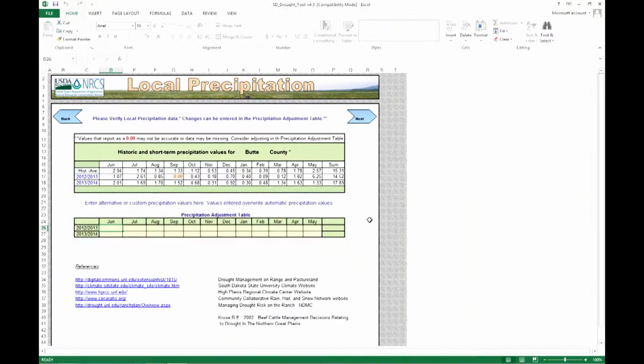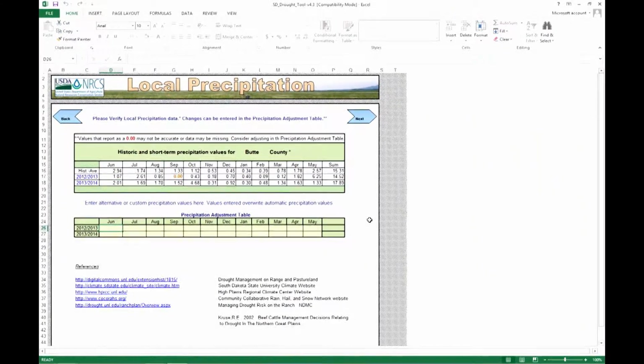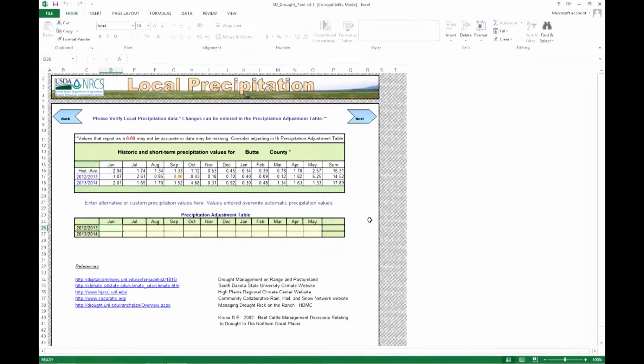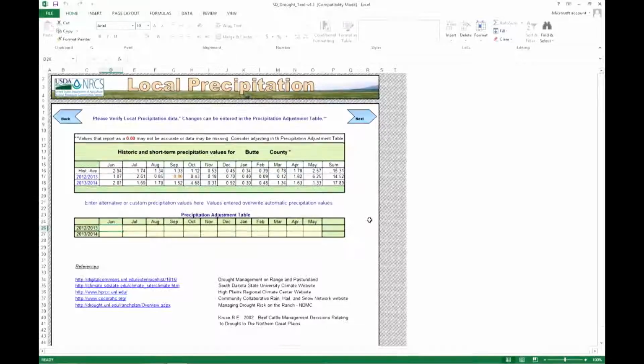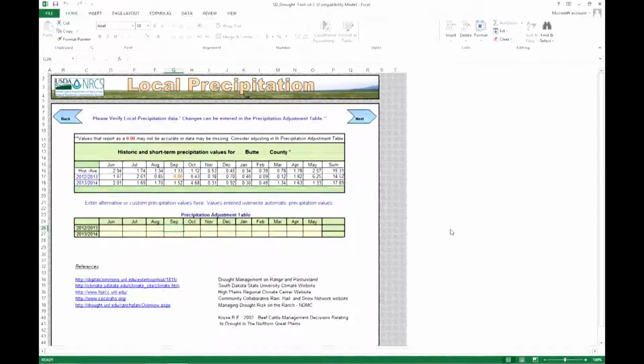Below this table, a user can insert their own precipitation information if it's collected from their own ranch or operation. They can put in all 24 months of precipitation and use that information to use the Drought Tool to estimate their current production situation, or can select month by month to override the information that automatically comes in from the weather stations.